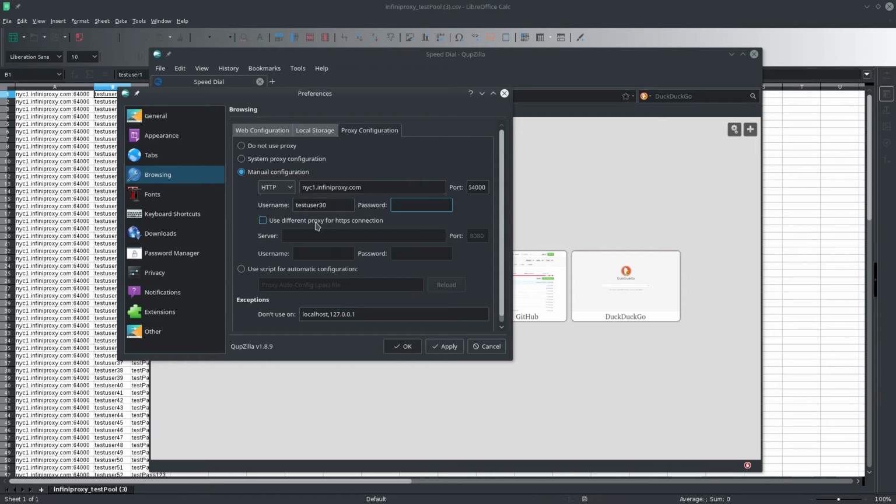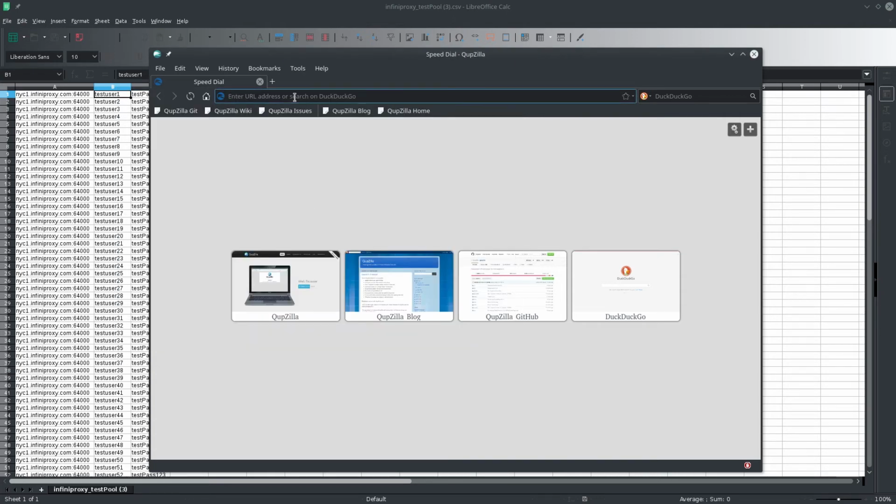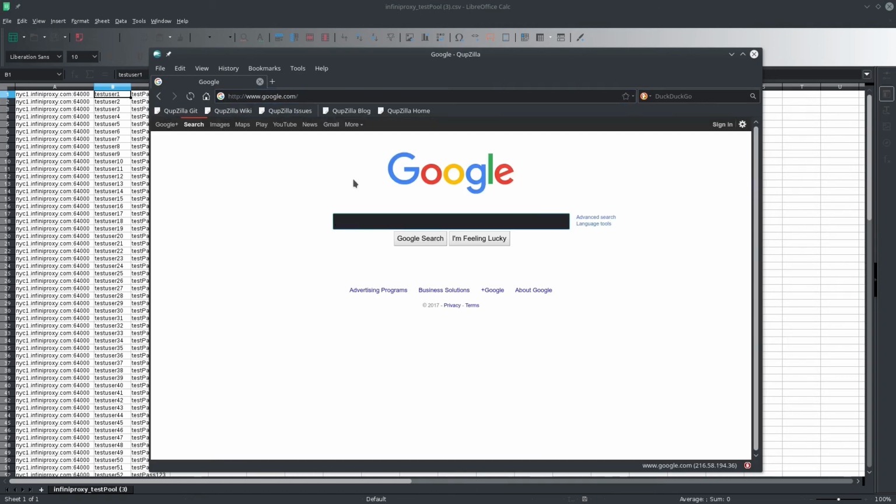I'll select HTTP as the proxy type, 64,000 for the port, and the password I chose, testpass123. And there you see we were able to connect to Google just fine.